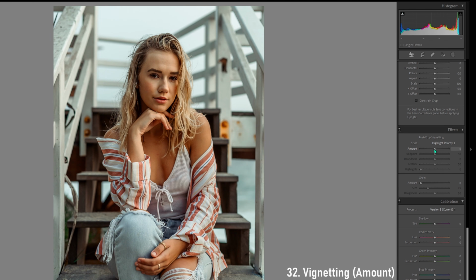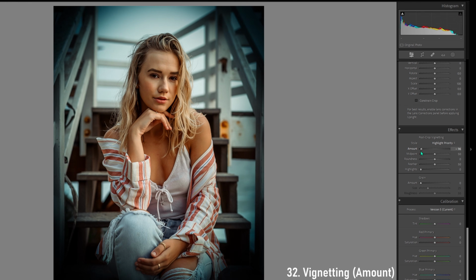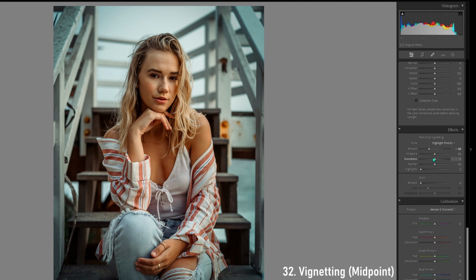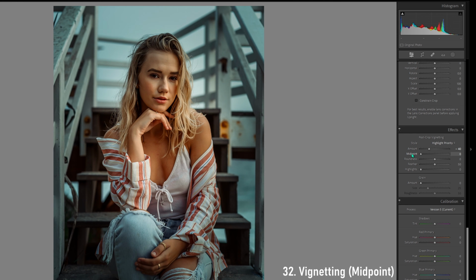So the amount controls the strength and direction of the vignette. A positive value lightens the corners while a negative value darkens them. You'll want to use this to emphasize the subject in the center of your frame or to create a vintage or moody feel. The vignetting midpoint determines how far the vignette spreads towards the center of your image.